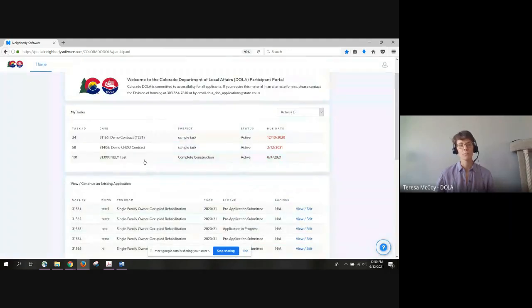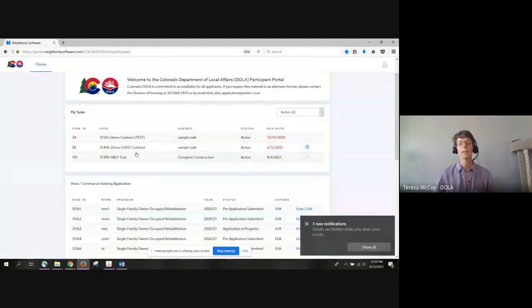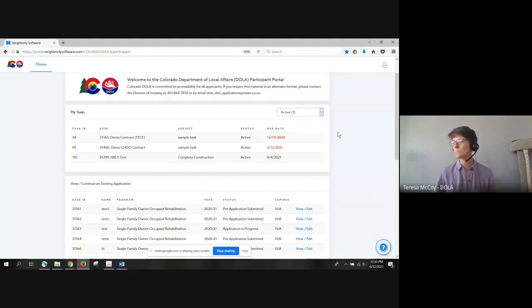And you'll see that it disappears from my tasks here. If I do need to go back and look at it for any reason, I can go to this drop down over here and look at my complete tasks. I won't bother clicking on that right now.